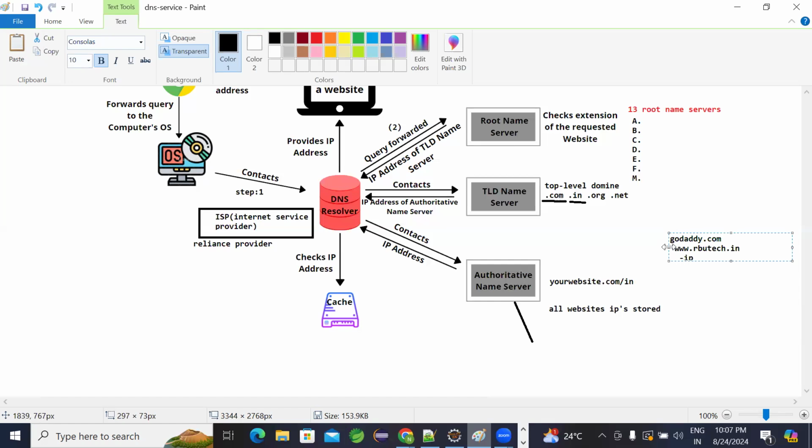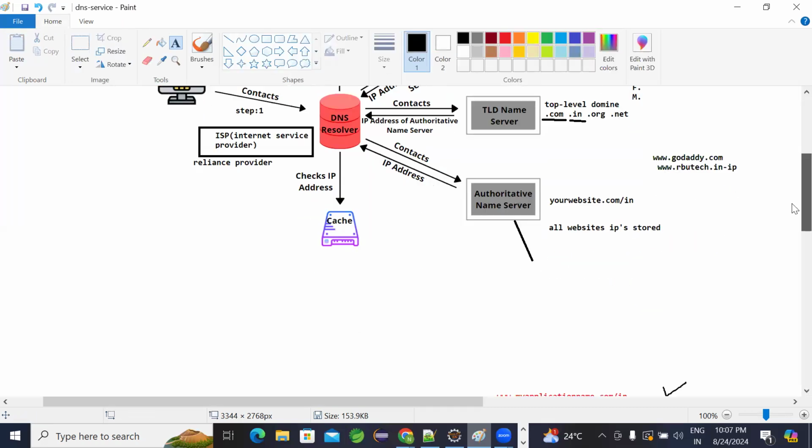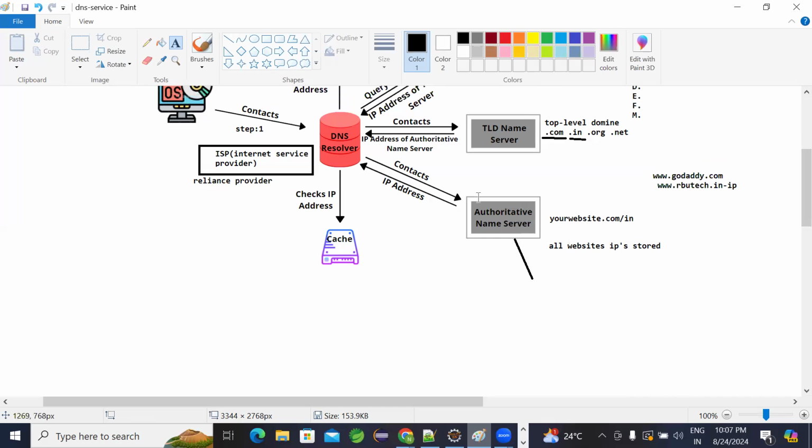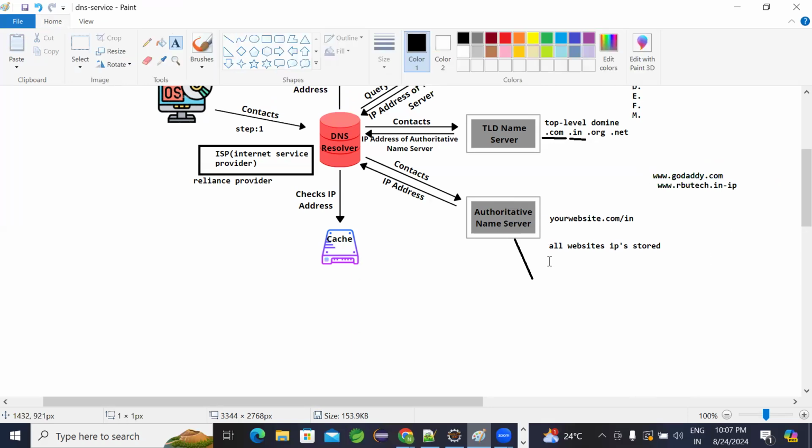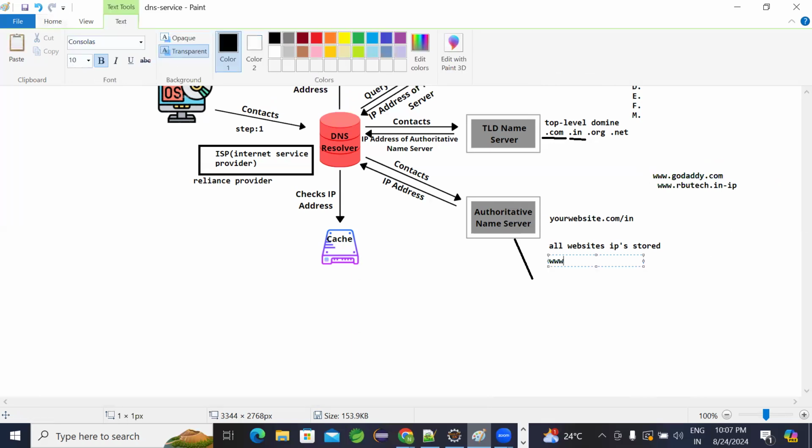In this domain provider, I have done that. So what it will do immediately, whichever IP information you have with your GoDaddy, that information will be fetched, or is already available in this authoritative name server. So this is my key, www.rbutech.in, having an IP address. That information this authoritative name server will contain.